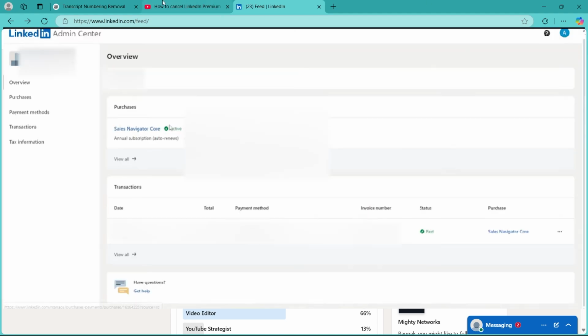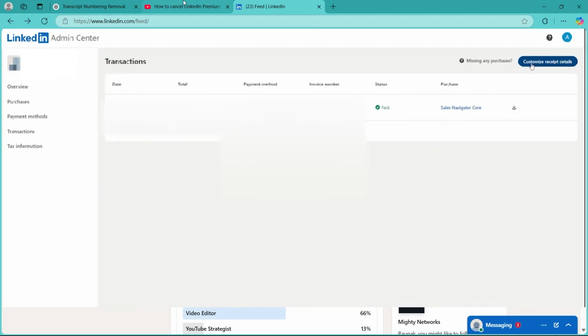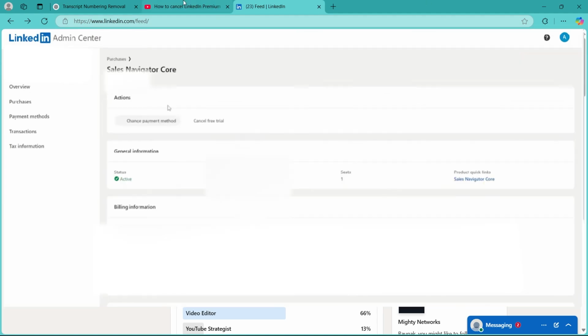Now, it will give you an overview and you will see Purchases and Transactions option. After that, you'll have to simply click on the three dots on the Transaction section. Now, hit the download receipt option and then you can customize your recipient details. Now, go to Purchases option on the left side of your screen and you will see active and expired purchases.